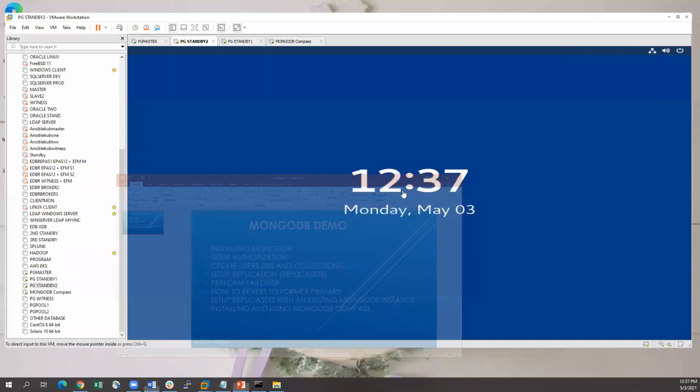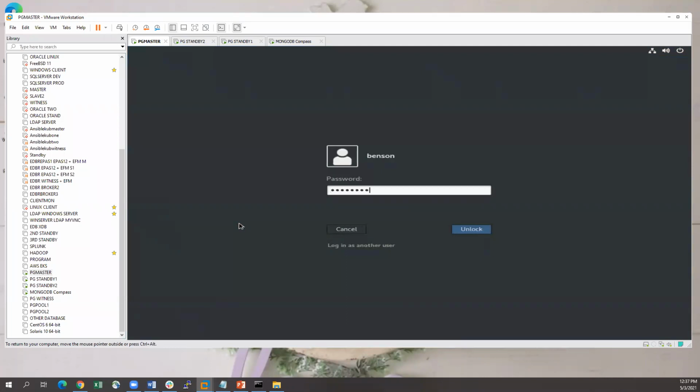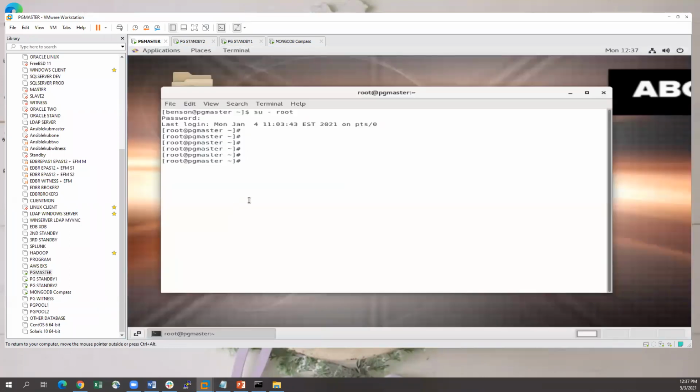So here, I have four servers. I'm going to be using PG Master as my main instance, and I'm going to set up two standbys using these two, and this last one I'm just going to have MongoDB Compass on. So let me log into the server here. First, we're going to jump into the installation of MongoDB, and it's really straightforward.